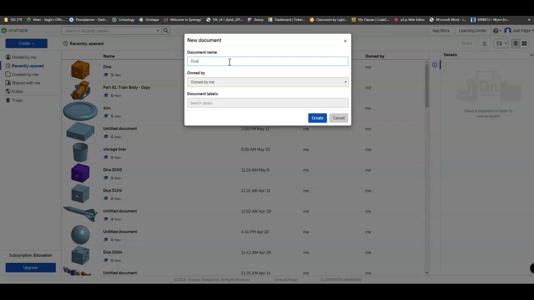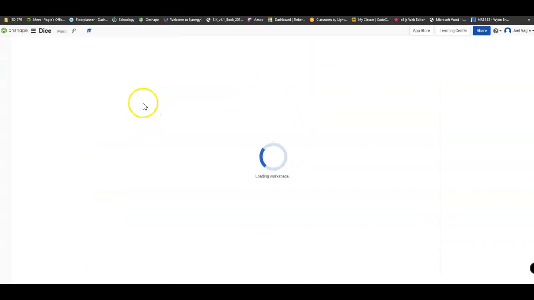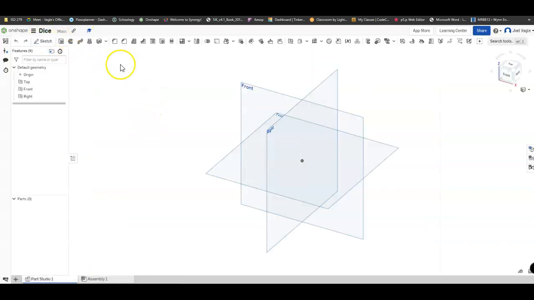You can put your first name, last name there. It doesn't matter to me. It's up to you. But Dice should be somewhere in the title. I'm going to click Create. Now, I might have a few dice here, but alright.